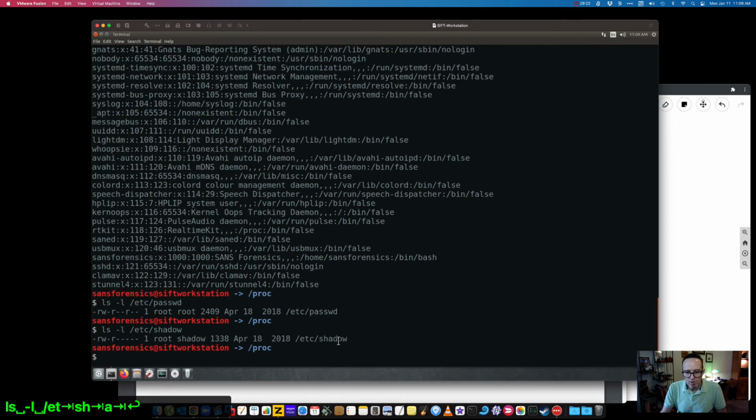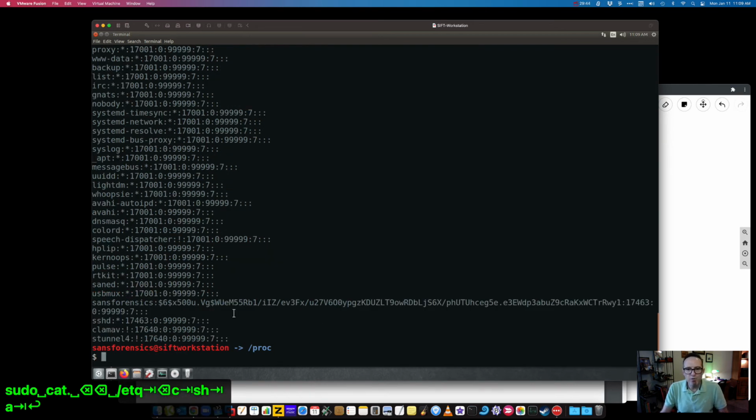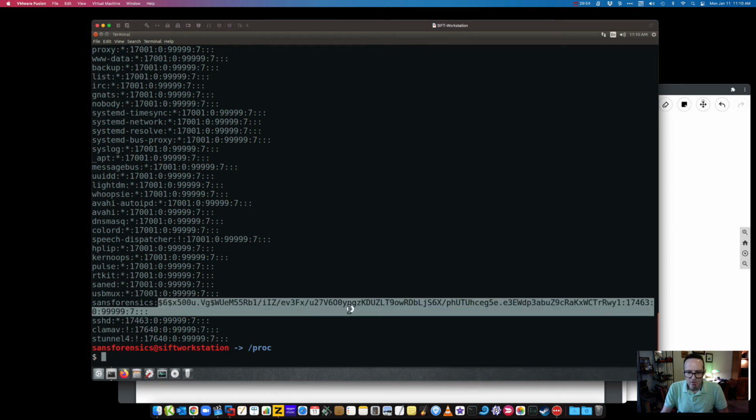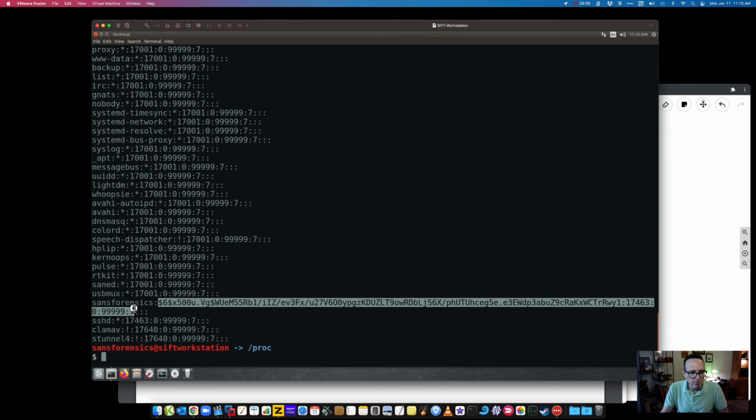It's another artifact file we would grab. You definitely need root access for this file. It's not world readable, it's locked out. It's read-write for root and read for root or the shadow group. So if I sudo cat /etc/shadow, there we go. Now we can see all the users. A lot of these don't actually have passwords, or they have to set passwords upon login. But here's sans forensics, and here's the password hash for it.